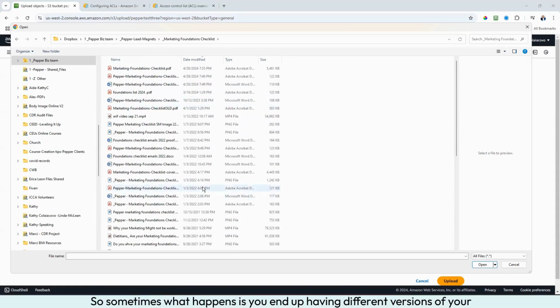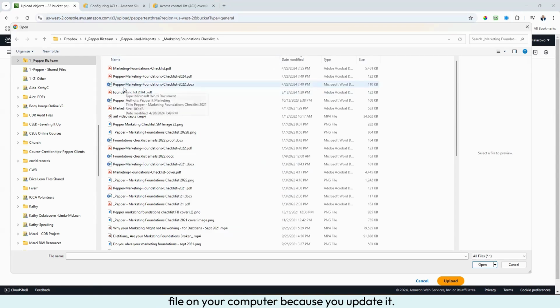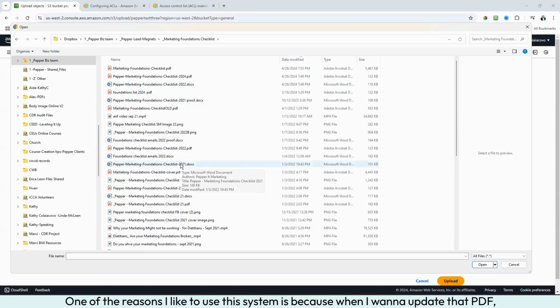So sometimes what happens is you end up having different versions of your file on your computer because you update it. One of the reasons I like to use this system is because when I want to update that PDF, I can put it in there. And if anybody saved the link anywhere, bookmarked it, it's always going to have the new and updated link.